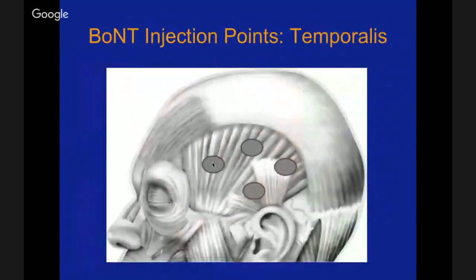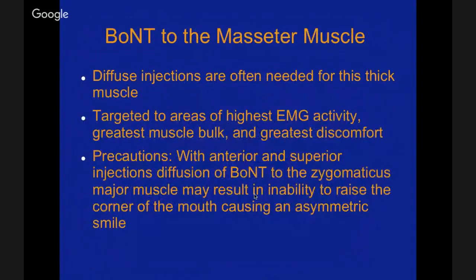And then this image here, so these are your more superficial points, and then the deeper point here where you run the risk of injecting into the temporalis artery. And then botulinum toxin to the masseter muscle. It's generally a thicker muscle, so diffuse injections are usually needed.